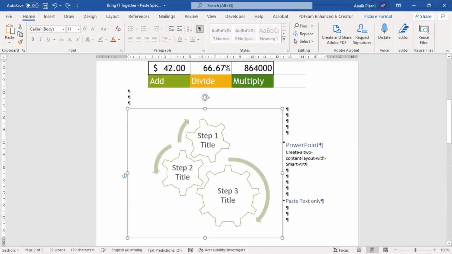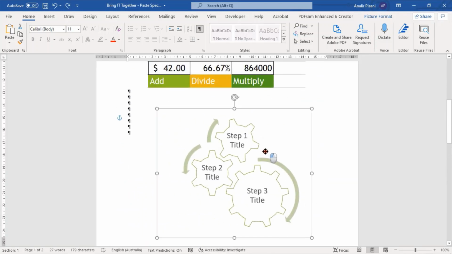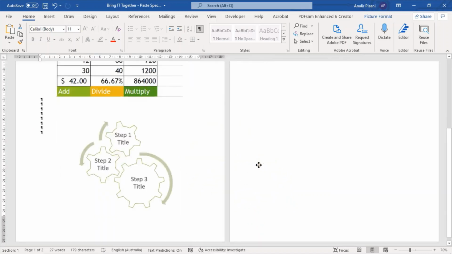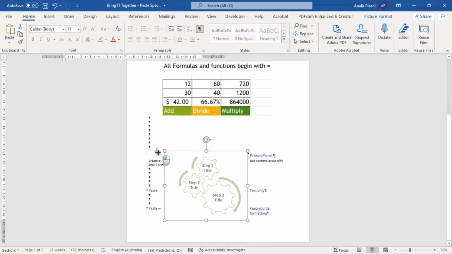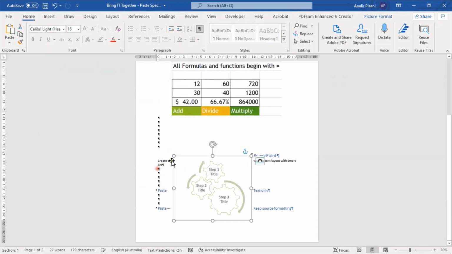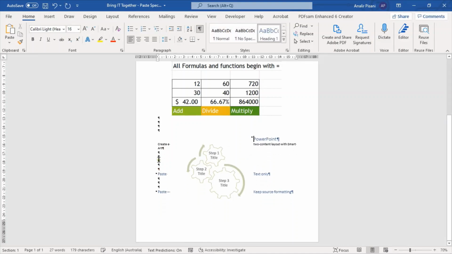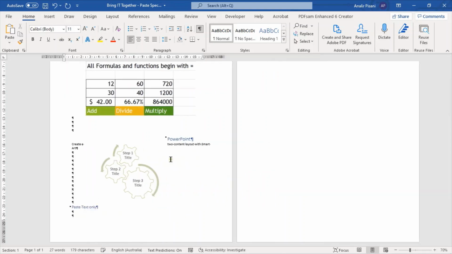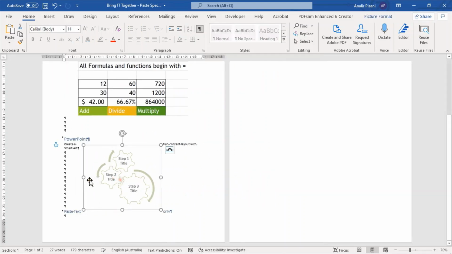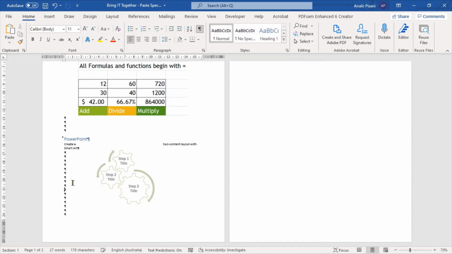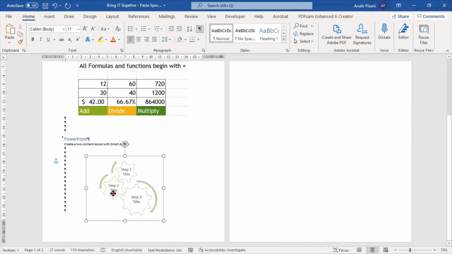Oops. Get a little bit smaller. There we go.